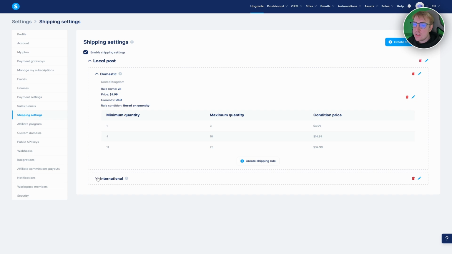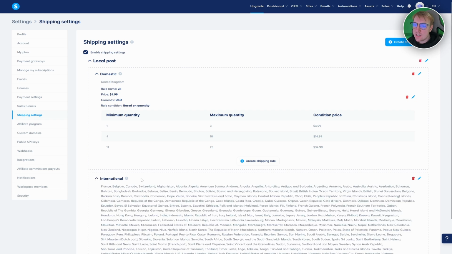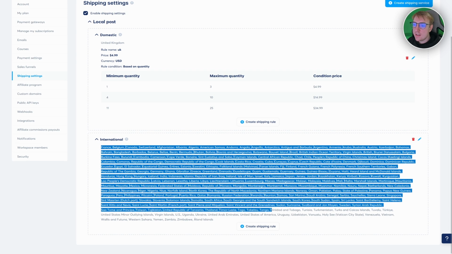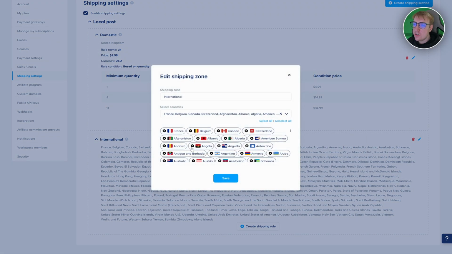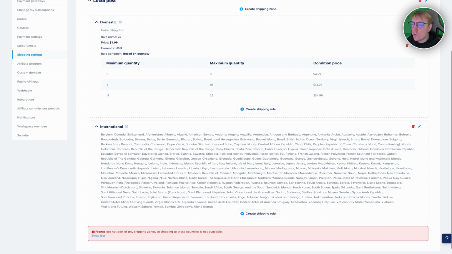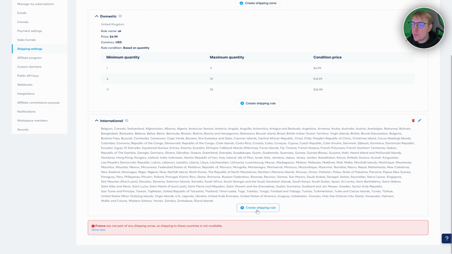Now, if you want to do international, we can select into here. You can see all the countries that this is going to cover. If you want to edit this, come to the edit button up here and you can take countries out. So if I want to, I could delete France and now I won't be shipping to this country. Once you're happy with that, you can change the name up here as well. Then click on save. Now what we want to do is create a shipping role here.